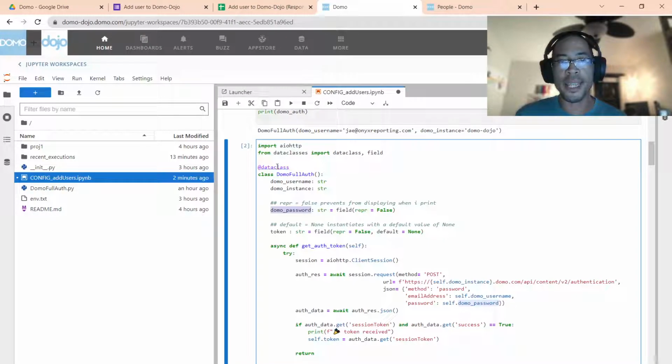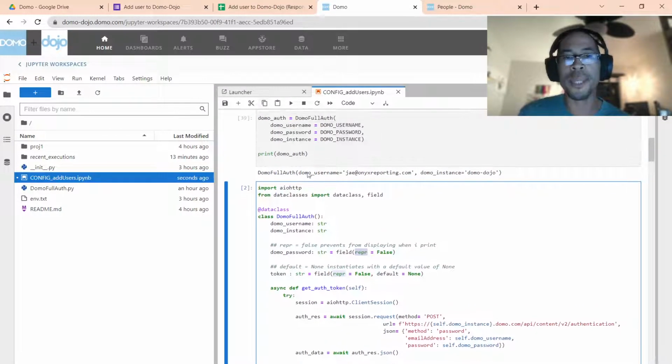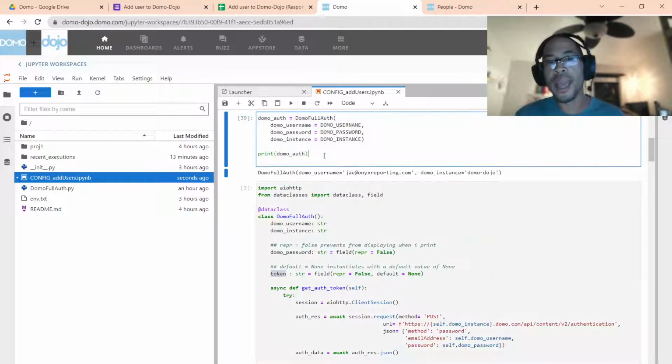And that's because data classes allow me to say, hey, I want to have this field or this property called Domo's password, but I don't want it to be part of the representation. Repr stands for representation. What that means is that when I print the object, it doesn't show the password, which is, of course, the whole thing behind security, right? I don't want to just print my password in clear text. So I'm just choosing to disable that from the representation. And I do the same for token. Now, I haven't asked for a token yet. We haven't dealt with the token.